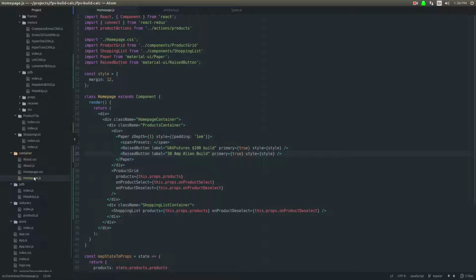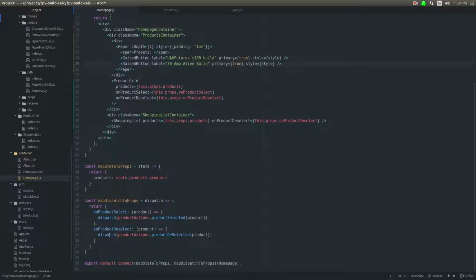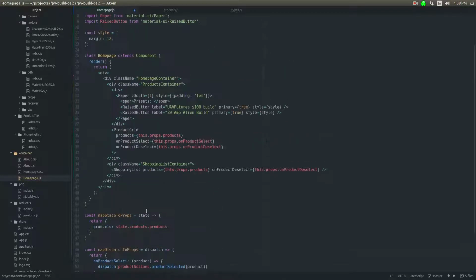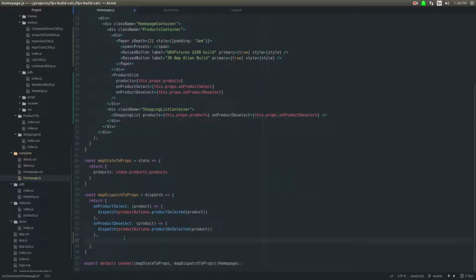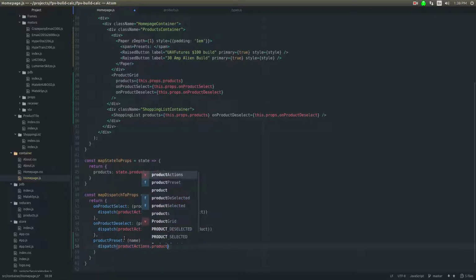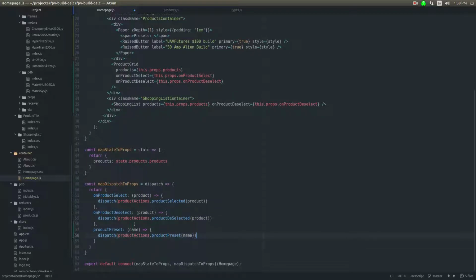So then the home page is the connected component, right? So the connected component is going to have the action, and we have all of these actions here. So I'll say product preset is the action, and it'll be name. We're just going to wrap this in an arrow function around the dispatcher. Product actions dot product preset name. Should be as simple as that.